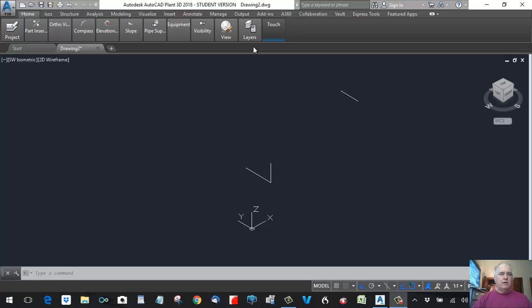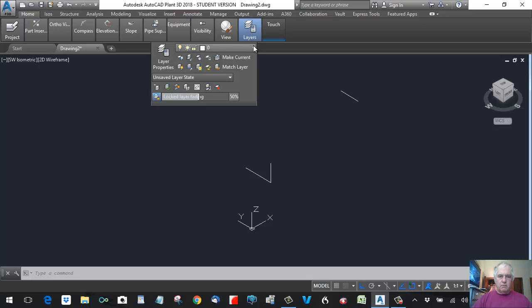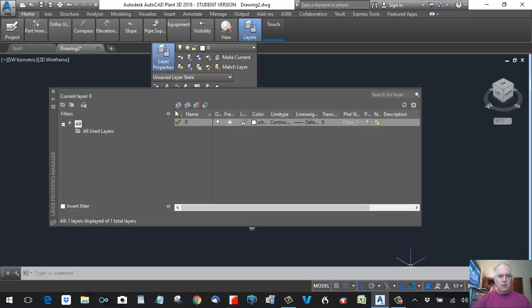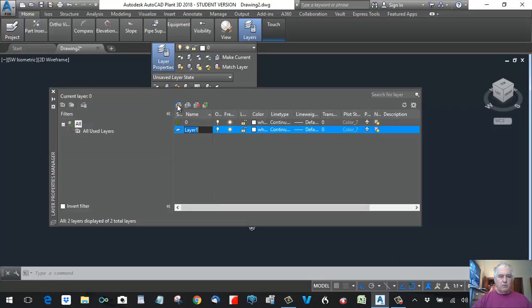Okay, let's do a quick introduction to layers. In this case, I only have one layer, which is level zero. Let's make some new layers by going to Layer Properties and selecting this, or Alt N, I think it was.